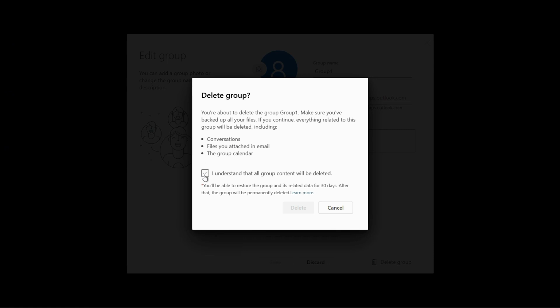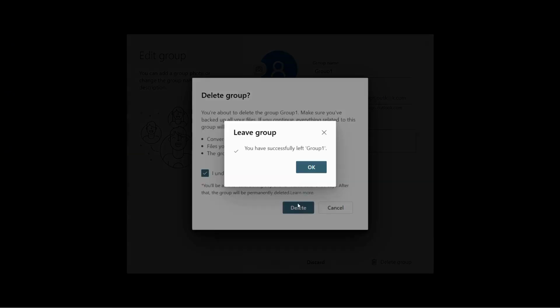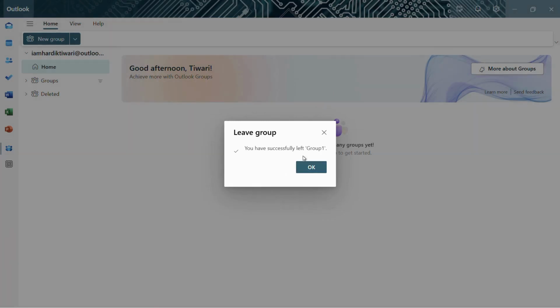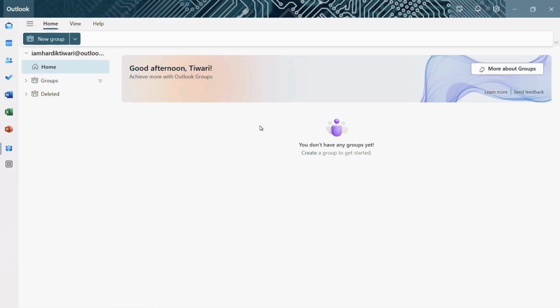So in order to continue, you will need to click onto this "I understand that all group content will be deleted" check mark. And this also says you will be able to restore the group and its related data for 30 days. After that, the group will be permanently deleted. So in order to continue, click onto this delete button and this says you have successfully left group 1. And here you also can see that group 1 is nowhere to be seen as it has been successfully deleted.